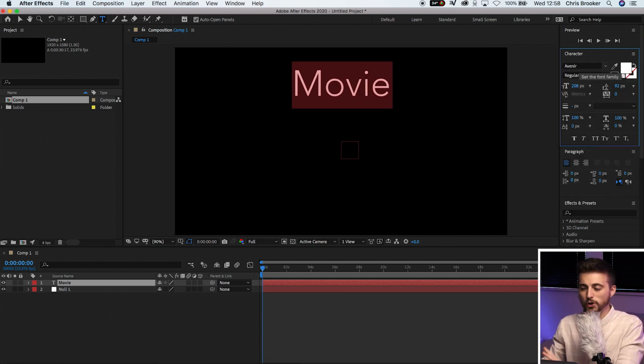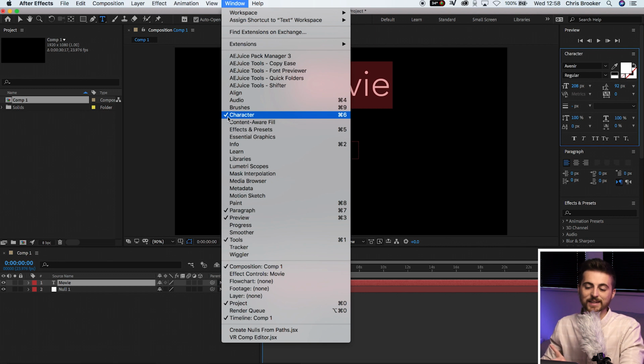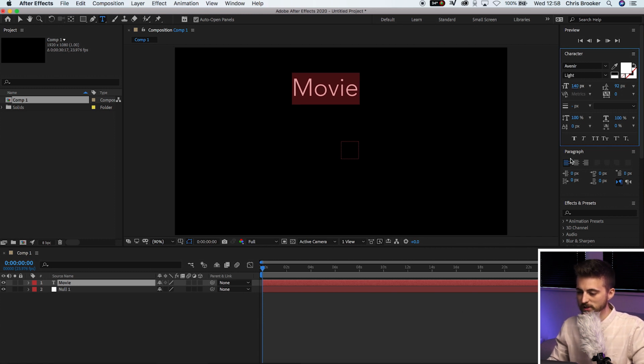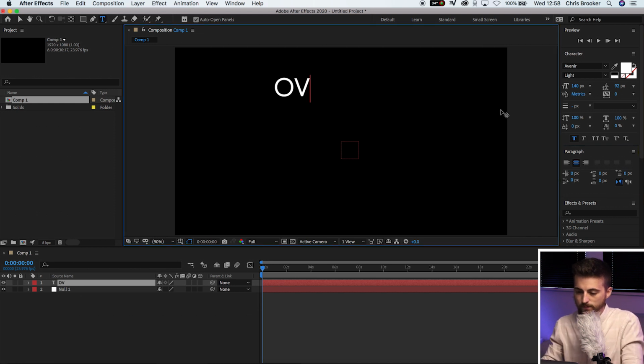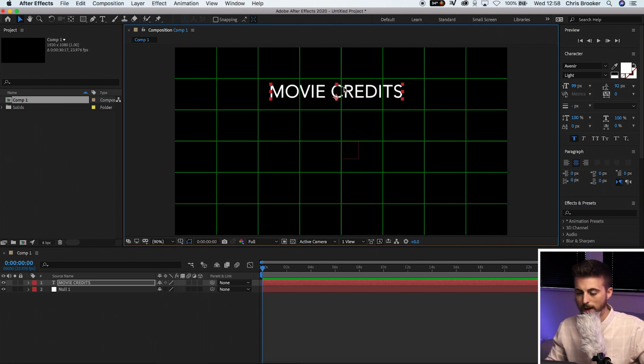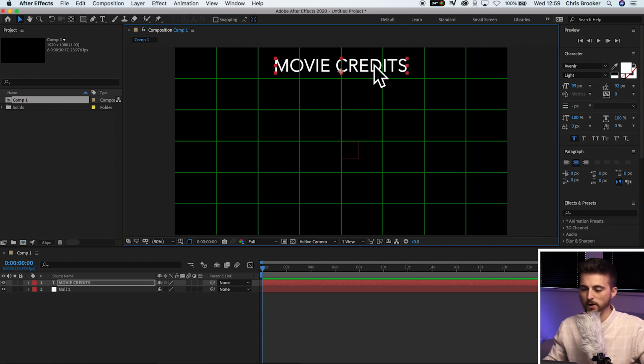Now, if for some reason you can't find this character window, then all you have to do is go up into Window and scroll down to Character and make sure there is a tick next to Character. If there is not, just tick that and it should appear on the right of After Effects. But once you've found that, you can adjust all of the settings here. You can change the size of this, change the weight, center this up. It's completely up to you. But once you're happy with the look of that, you just want to turn on the proportional grid and we'll move this into the very center. Now I'm just going to pull this up on the top part of the video.